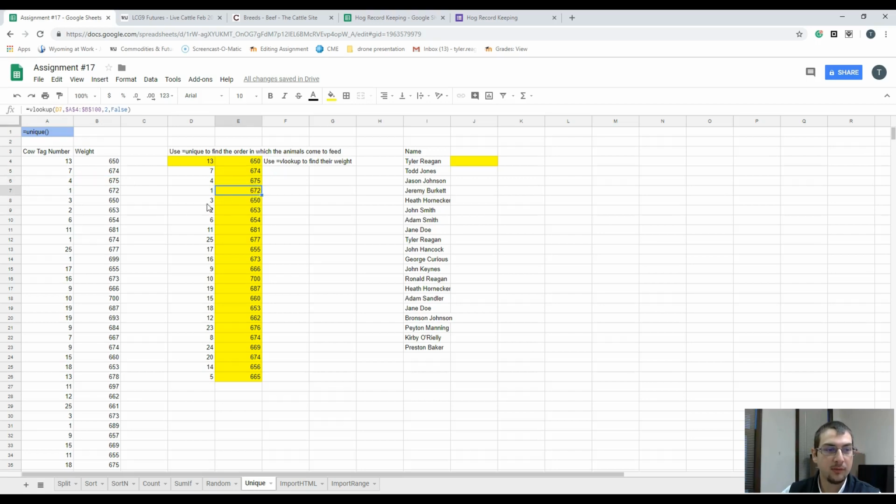The number 1 came in, he weighed 672. He came in later and weighed 674, but we're not recording that. We're only recording the 672 the first time he came to the feed bunk. Number 3, first time he came in was 650. If we go down here to number 19, first time number 19 came in was 687, and so on and so forth. So we're going to use that equals UNIQUE to remove the duplicates. Then we use that VLOOKUP to find the corresponding weights of each one.